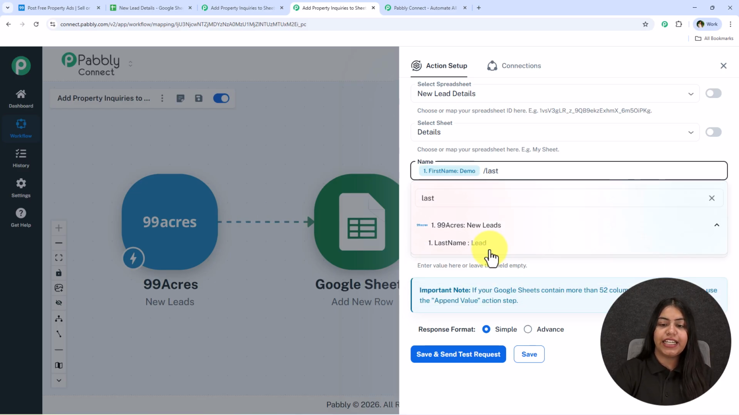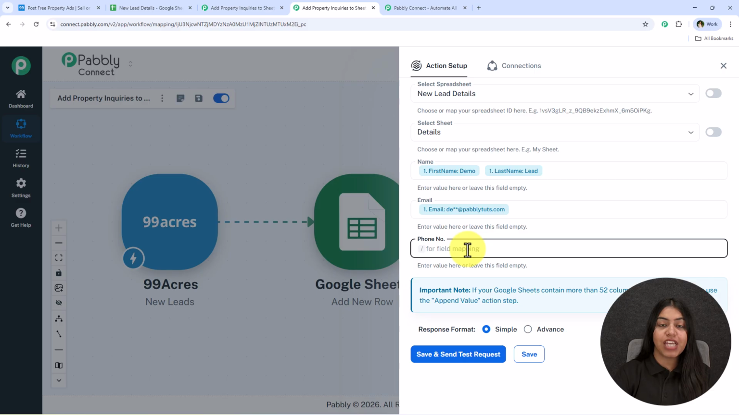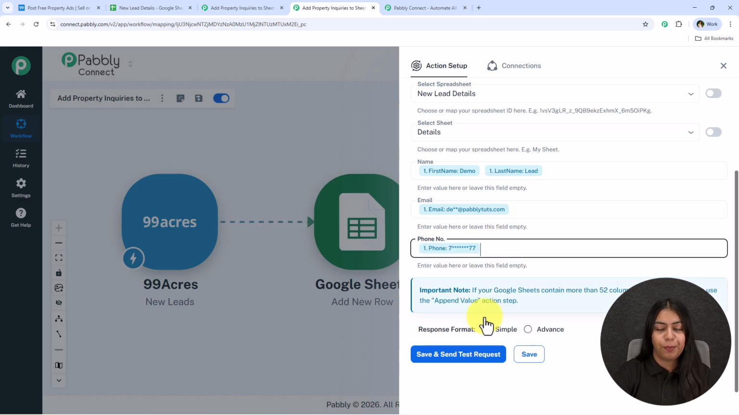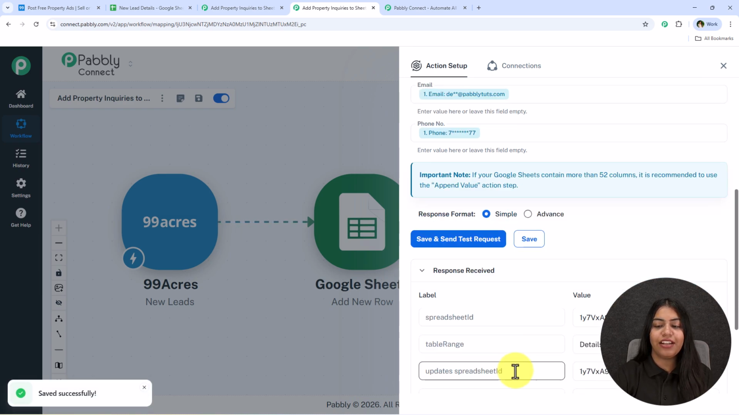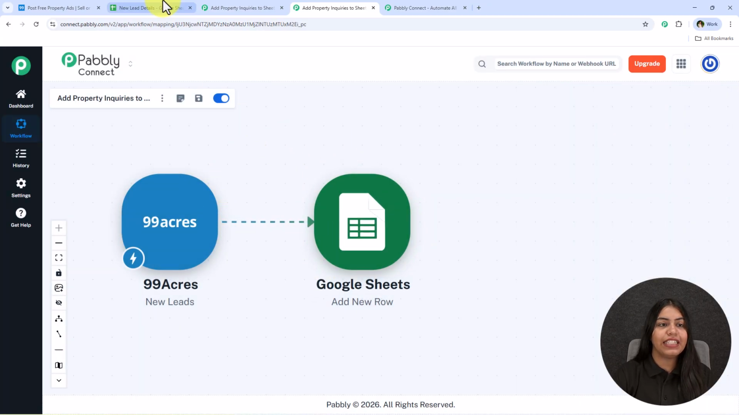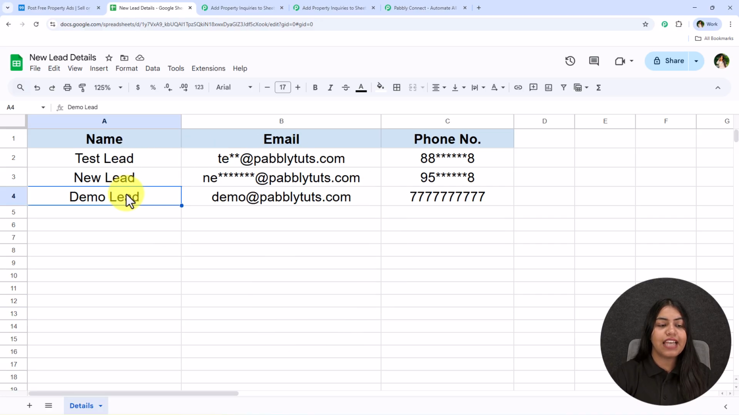And when we insert the data from the previous step, automatically our data becomes dynamic and changes with every new response received. And in order to map the details, just put a slash and then search for the detail you wish to map. And after mapping all the details, click on save and send test request, and I'm going to see that we have received the positive response that we have successfully added the details in our Google Sheets. So let's open our Google Sheets and I'm going to see the details have been added, be it the name, email or the phone number.